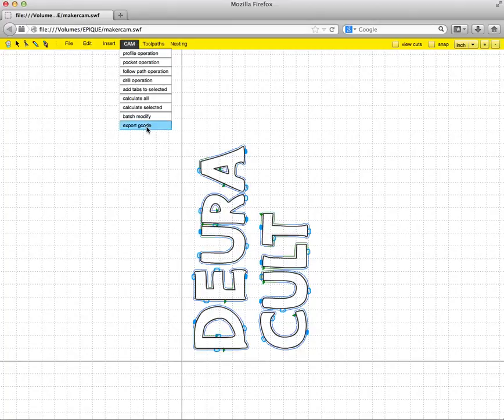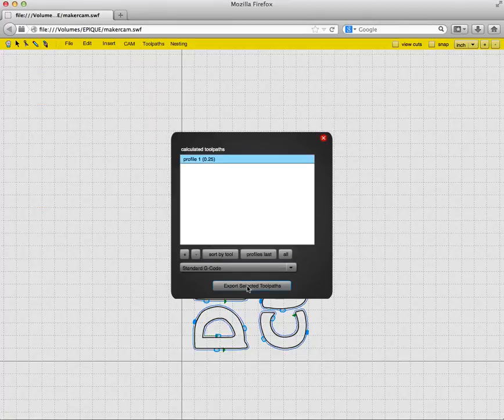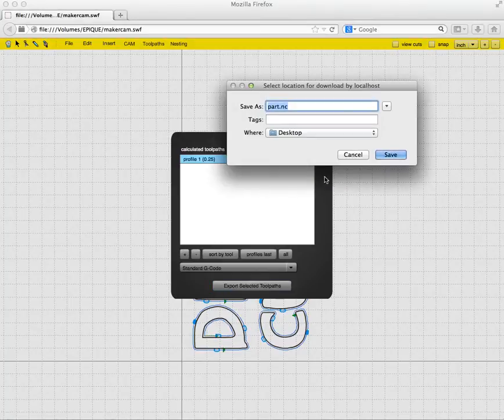All right, then we export, and we're done. Select and export selected. So you have to select it first. And save it somewhere you can get to later. And that's it.